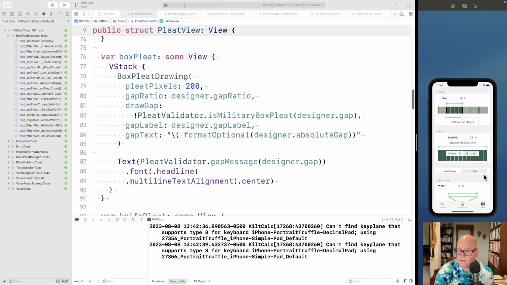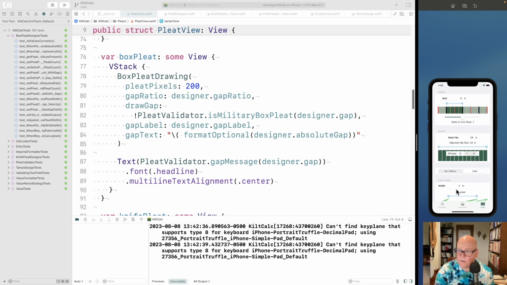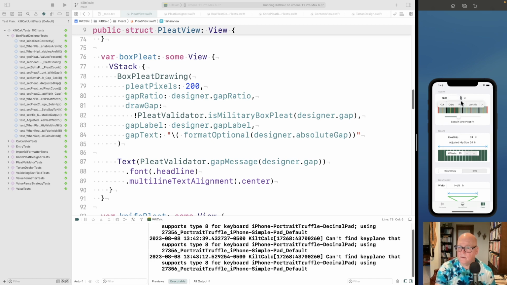24 for variety. Okay. Knife pleat, 2 inches. Yep. Okay. I do think that drawing is kind of ugly, but that's not what we're checking here. All right. So a change in either of these two should change this. Yep.